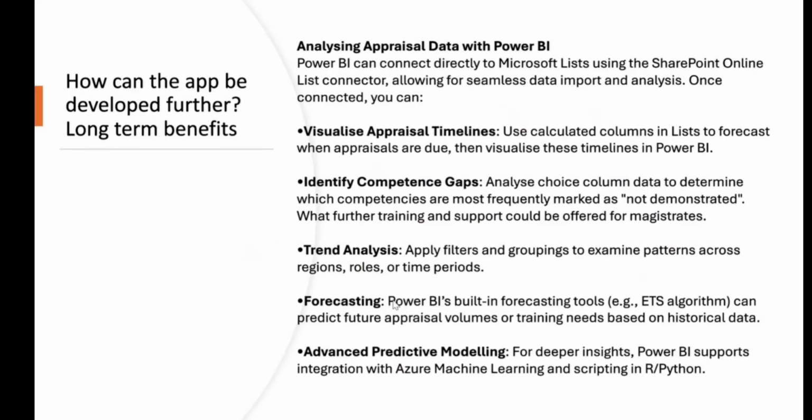So how can this app be developed further? What are the long-term benefits? Well, as we now are recording appraisal information in a Microsoft list, we can connect Power BI directly to Microsoft lists, which allows that seamless data import and analysis.